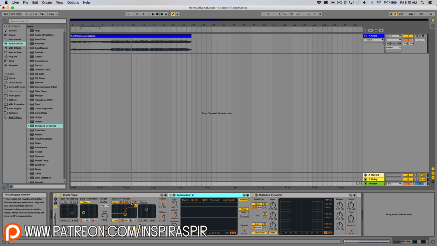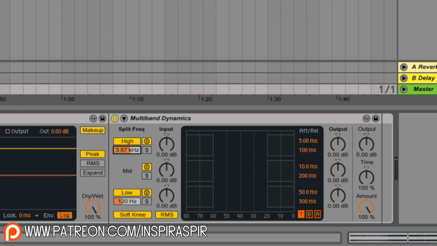So right now we currently have reverb, a compressor, and then some multiband dynamics. Now this multiband dynamics is going to vary based on your song. By that I mean you're going to have to tweak these frequency ranges so that they suit your song. Essentially, you're going to change this high to be wherever your high frequencies start.